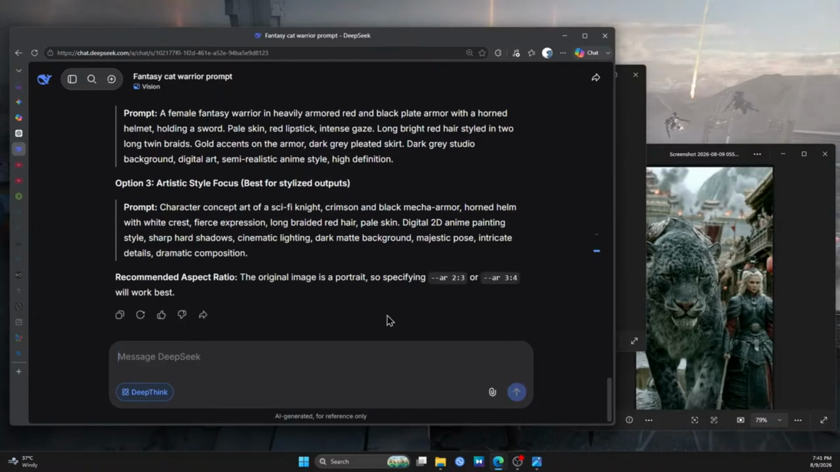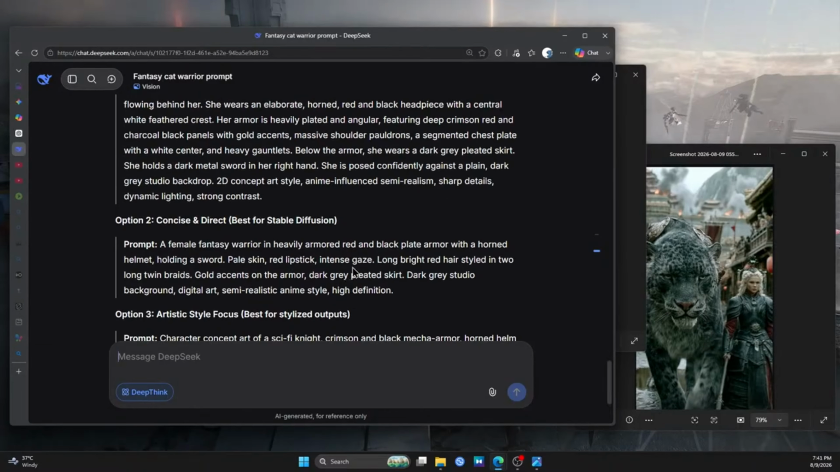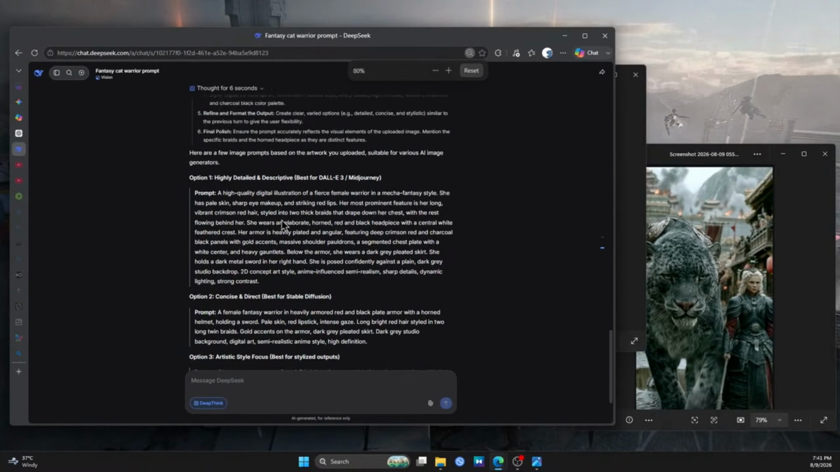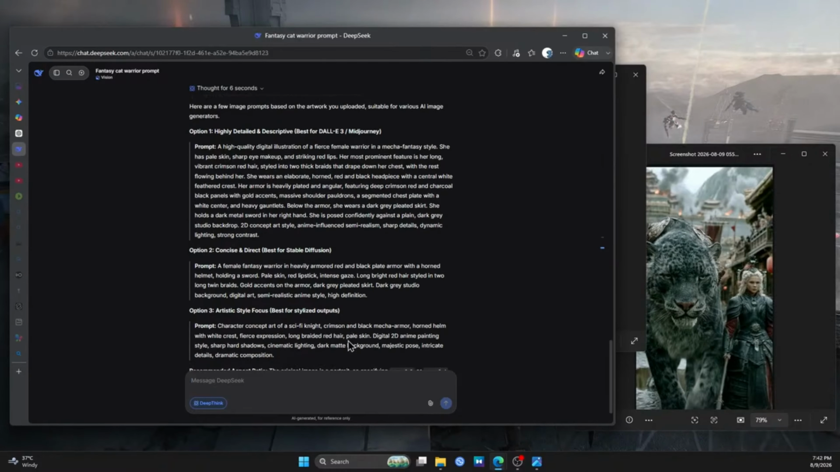Okay. Now that that's finished, we're going to examine your prompts. Again, it says highly detailed and descriptive, best for DALL-E and Midjourney. So you have your descriptive detail, then you have concise and direct, a female fantasy wearing heavy armor, red and black, plate armor power. And here's the problem. If you want a generalized description of your character, you can go with this and see what it comes up with.